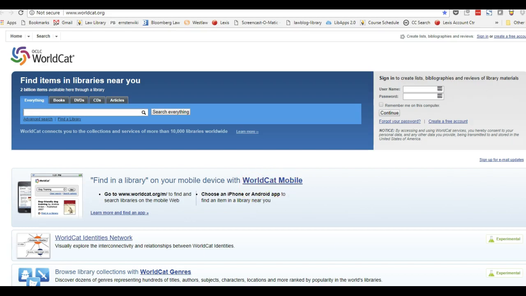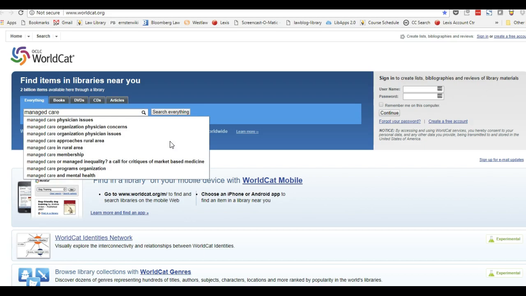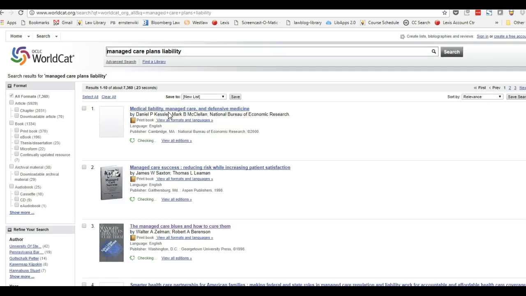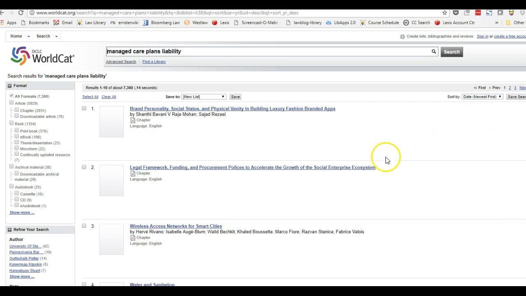So here we see the basic search. We can also do an advanced search. Just to give you an example of what WorldCat might look like, I'm going to try searching managed care, plans, liability. And here you see the results. And just as we did on Lexicat, we can also sort by date if we are interested. Probably newest first is how we would want to go.